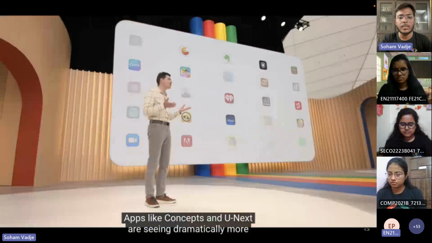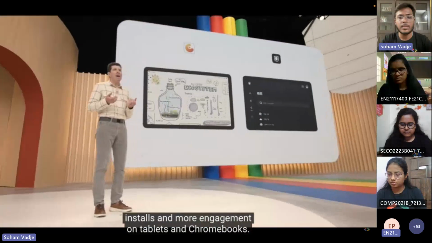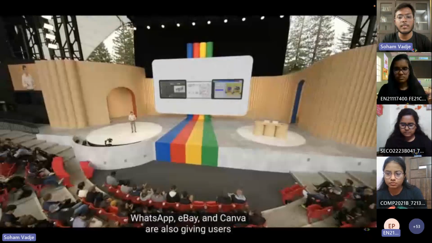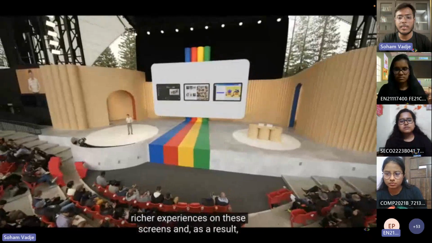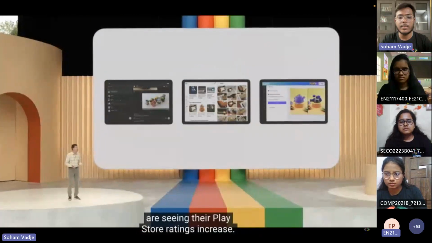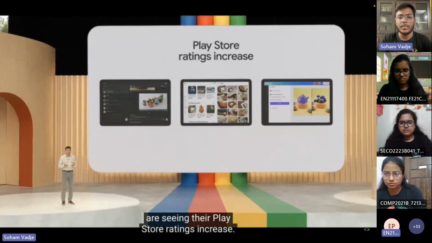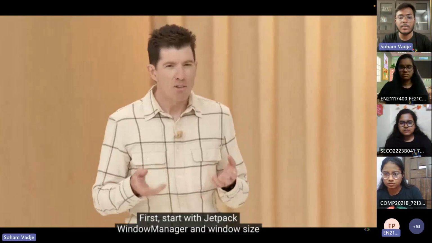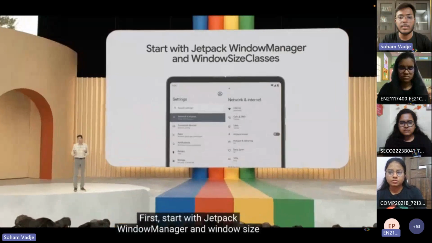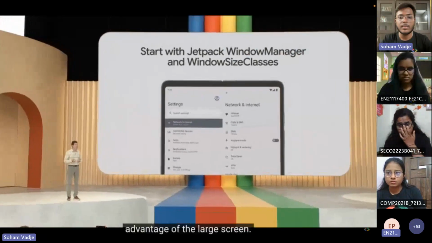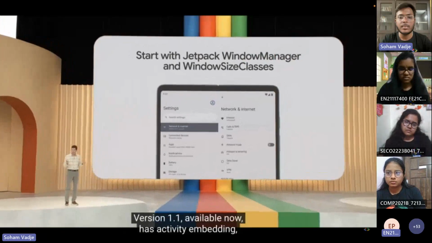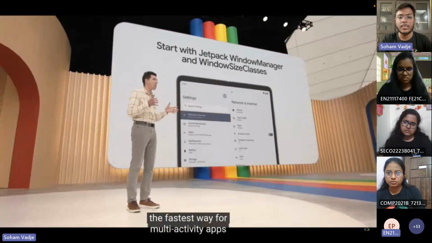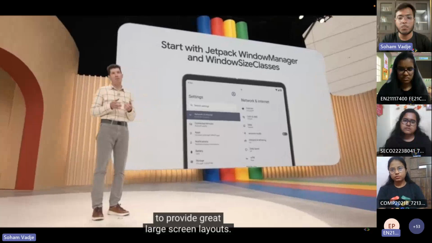Apps like Concepts and Unext are seeing dramatically more installs and more engagement on tablets and Chromebooks. WhatsApp, eBay, and Canva are also giving users richer experiences on these screens, and as a result are seeing their Play Store ratings increase. If you're excited about enhancing your app for large screens, here's how you can get started. First, start with Jetpack Window Manager and Windows size classes and create layouts that take advantage of the large screen. Version 1.1, available now, has activity embedding, the fastest way for multi-activity apps to provide great large screen layouts.